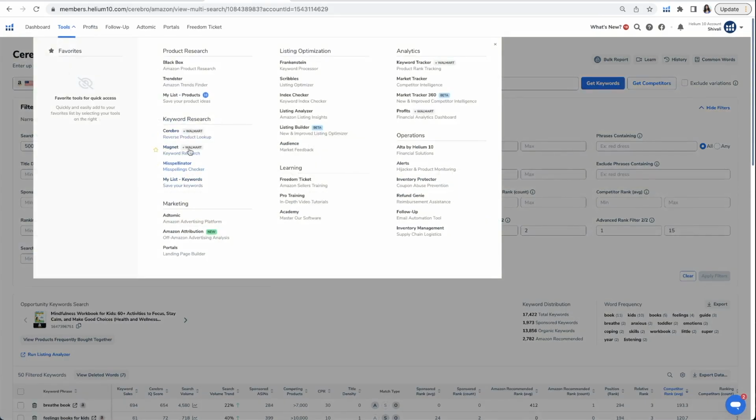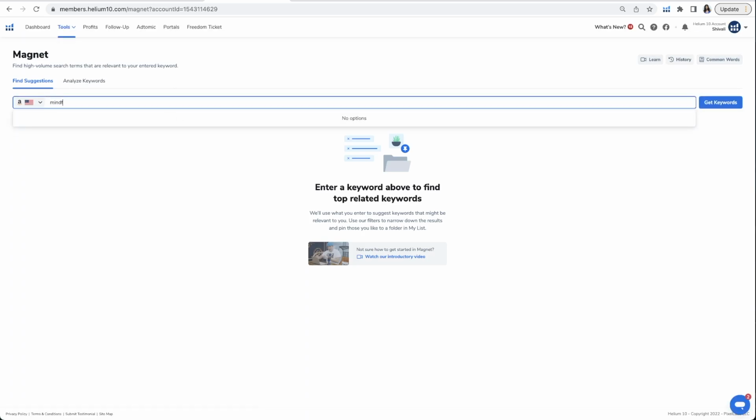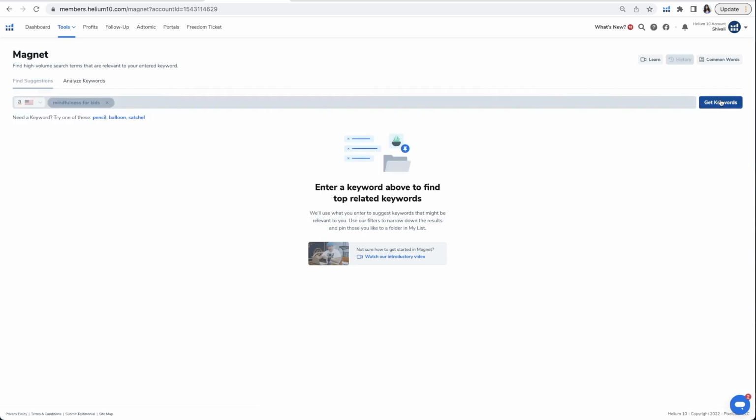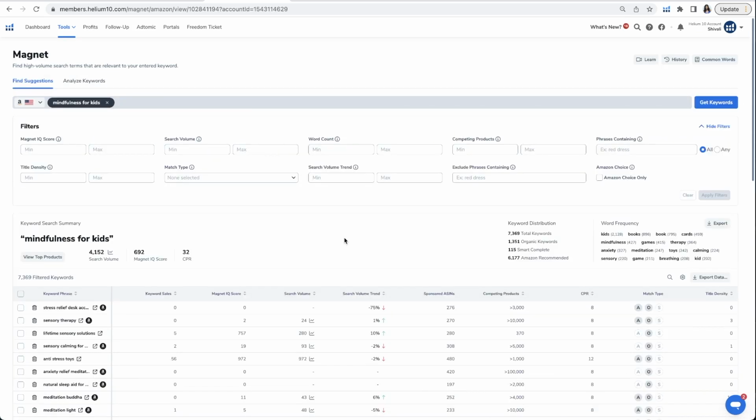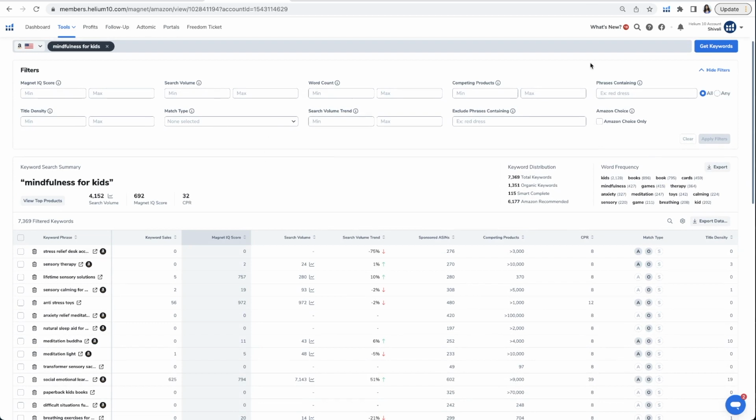Let's take a look at Magnet, which is our keyword research tool. Once you're on this page, you can type in a keyword you have in mind. I'm going to type in mindfulness for kids and click get keywords. Once your information has loaded, you will see a lot of similar fields here that we saw in Cerebro. You have your parameters, of course, that you can play around with, your keyword distribution, your word frequency.